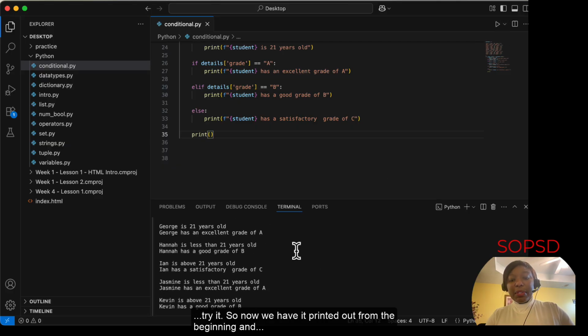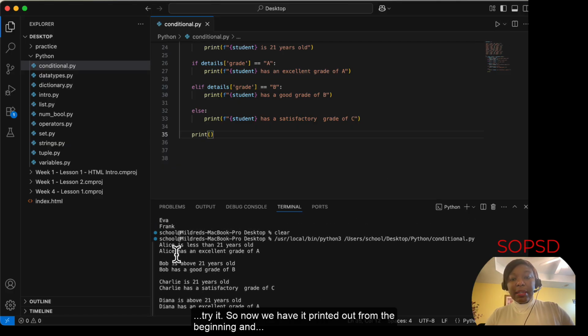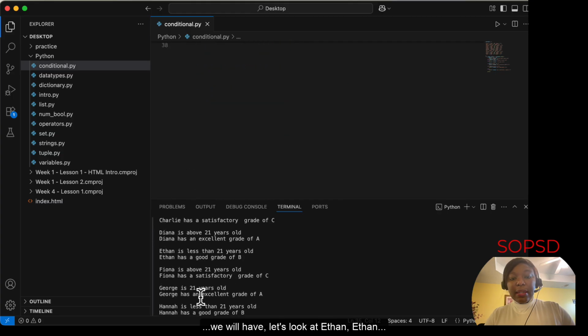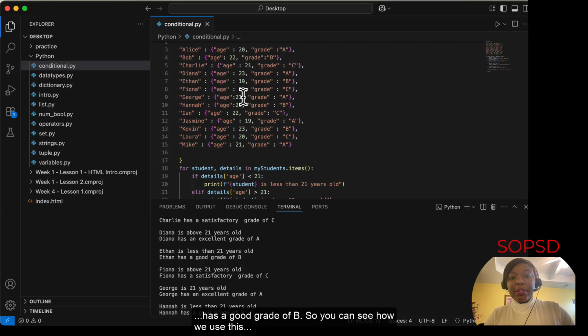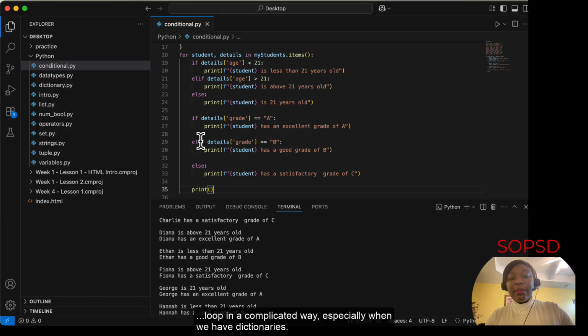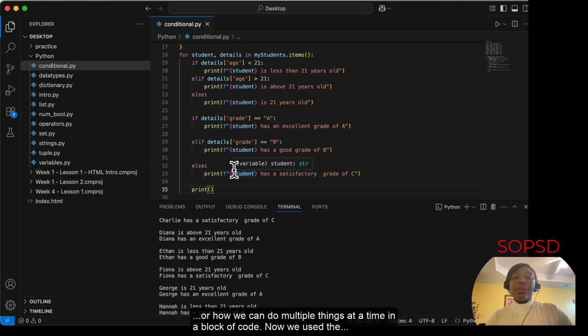So now we have it printed out from the beginning. Alice is less than 21 years old. Alice has an excellent grade of A. So we have, let's look at Ethan. Ethan is less than 21 years old. Ethan has a good grade of B. So you can see how we use this loop in a complicated way, especially when we have dictionaries. So this will help you to understand how we work on complex scenarios, or how we can do multiple things at a time in a block of code.